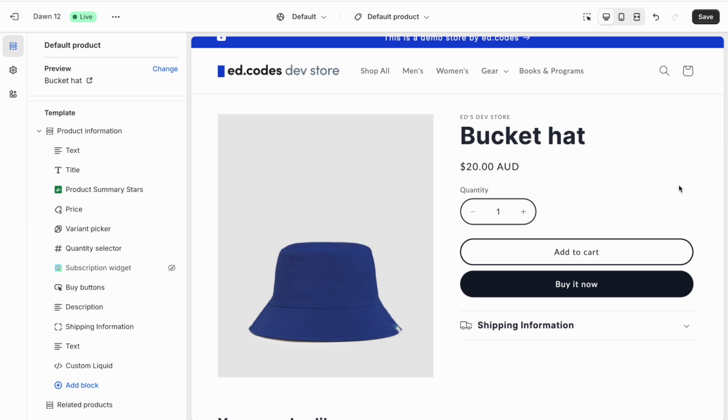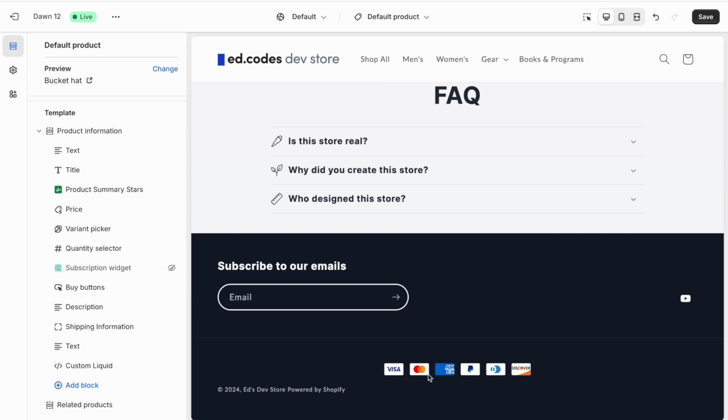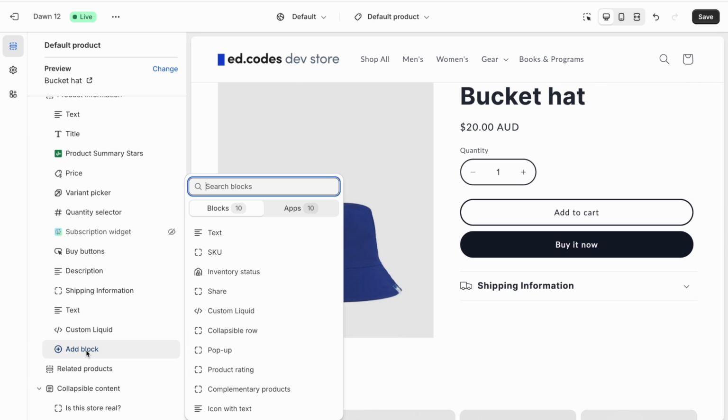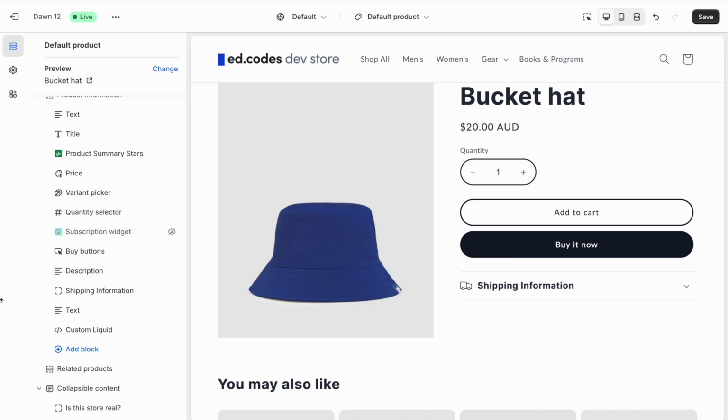And here's another good example. I know many of you want to add some kind of payment icons under the buy buttons here. We already have payment icons in the footer, so why can't this be a component or a block that we can simply add into the product information section just like any other block? Well, that's what this new update is all about.